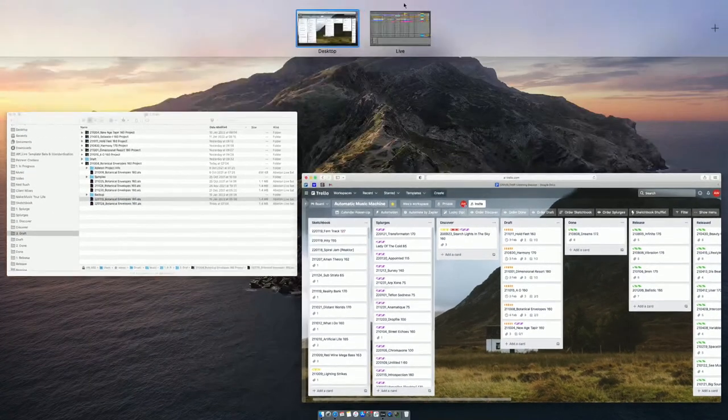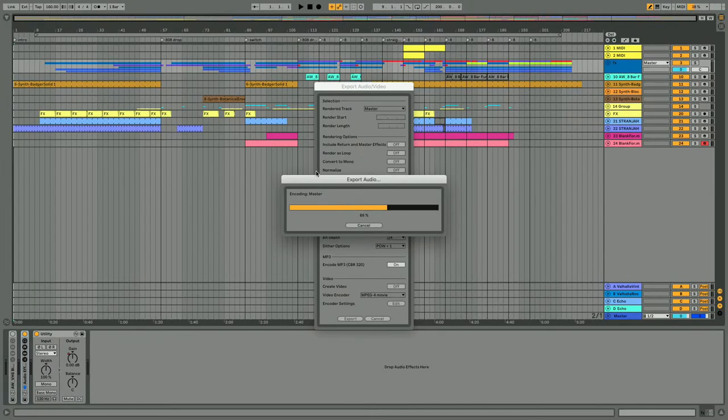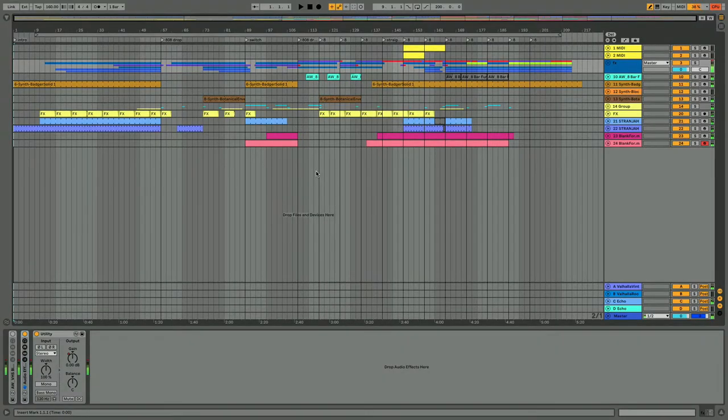Yes, I'm just waiting for Ableton to finish bouncing. This track's quite a lot going on. And then I'm going to try and have a little quick session on the other one. Cool, all right.